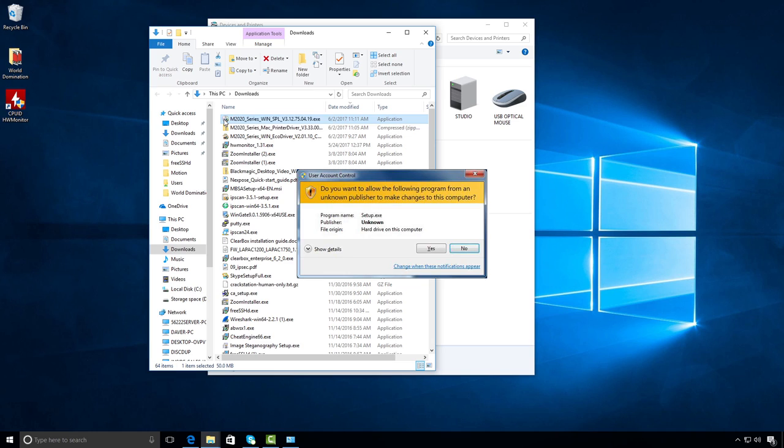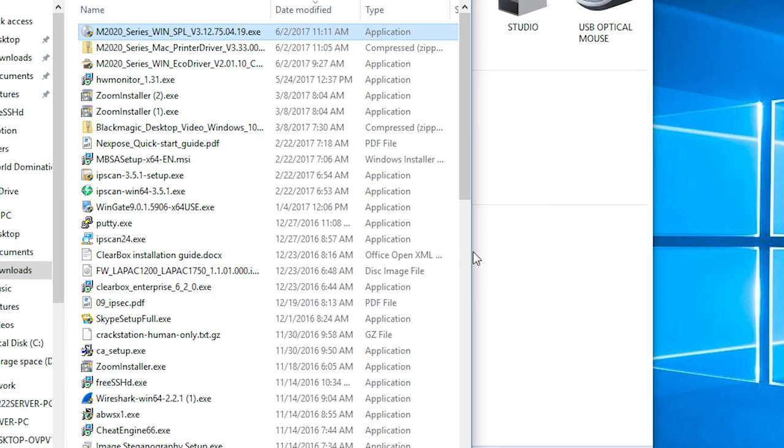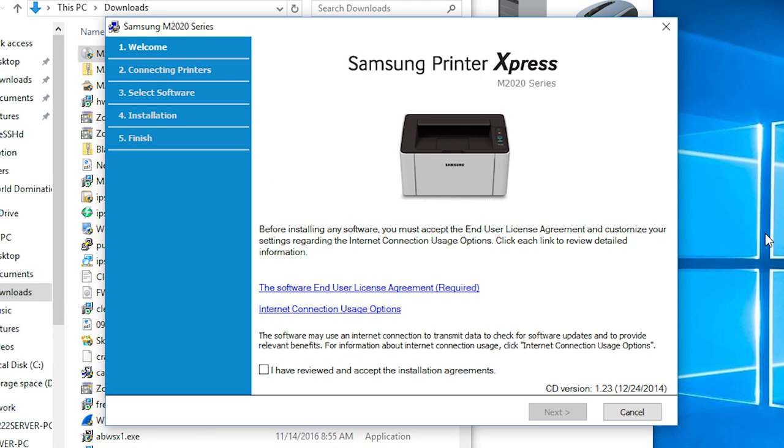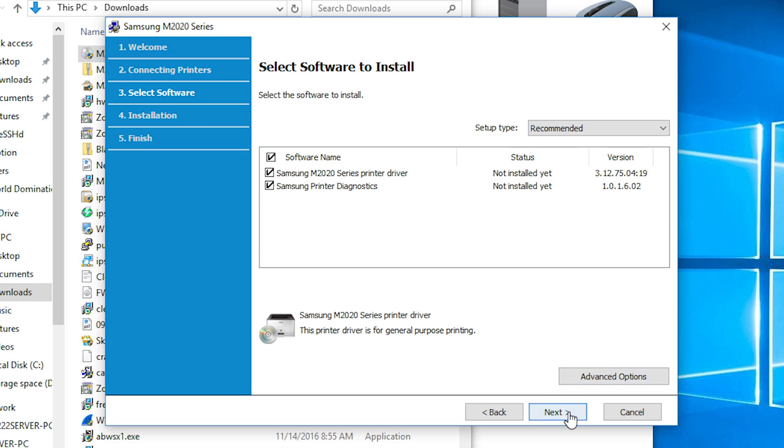And yes, I want to allow this app to make changes to my device. Yes, I want to install the printer, and wait for it for a moment. Select the user agreement and click Next to begin the installation. Right now it's connected via USB, so I'm going to install it that way. Eventually I'll install it via wireless once I decide where I want to put it. It finds it, and there we go.